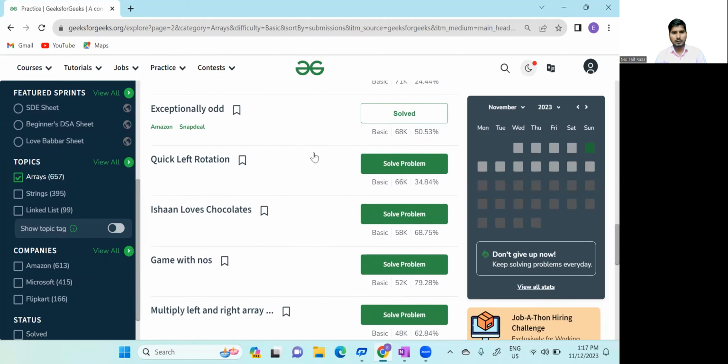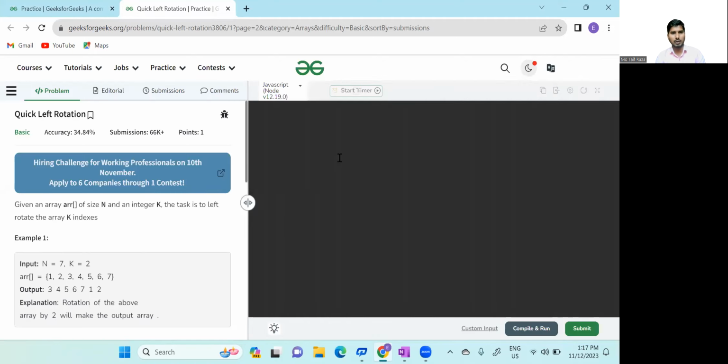Today we are going to solve the problem called Quick Left Rotation. Let's deep dive into the problem. What exactly is it saying? First we will understand it, then we will discuss the approach on the whiteboard, and after that we will jump to the coding part.